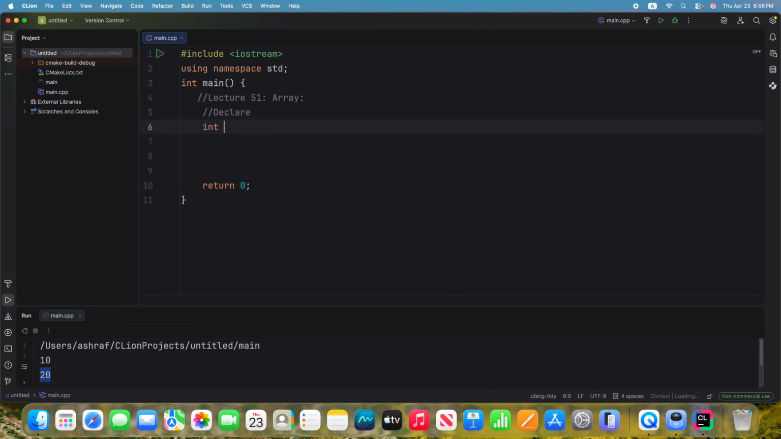The same way, this is called declaration and initialization. Here I declared an array and at the same time I also stored values inside it. But I can also declare an array and not initialize it at the same time.